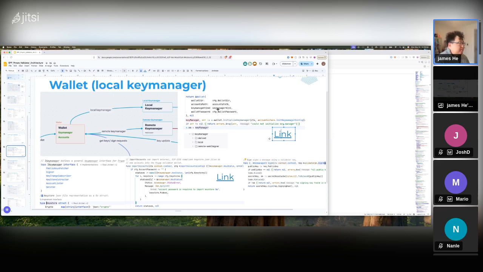And because we have a lot of different types of key managers, some are local and some are remote, we have a key manager kind. And then, of course, there's a password for the wallet to actually access the wallet. So when you start up the validator client, you're asked for this wallet password that allows the software to actually access the keys. Otherwise, it won't have access.